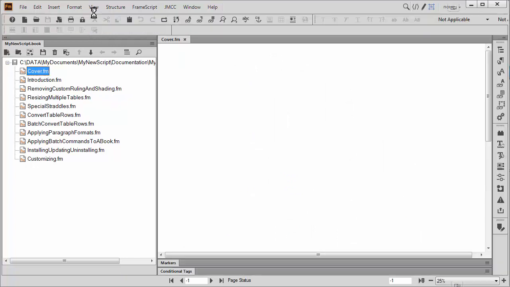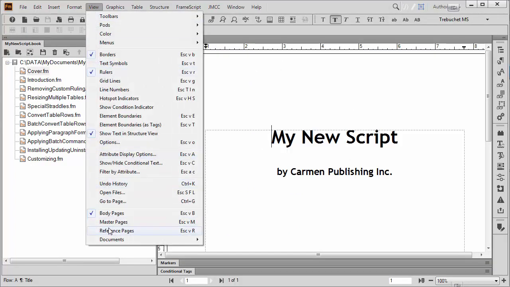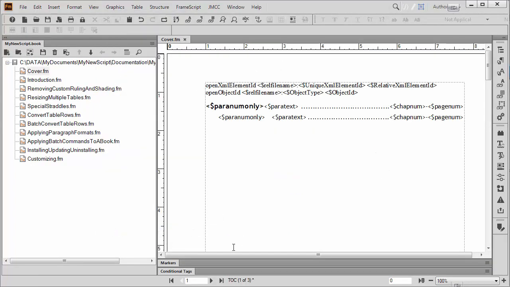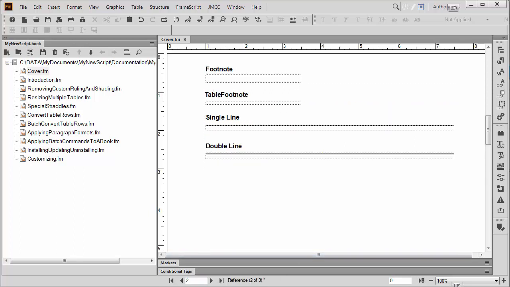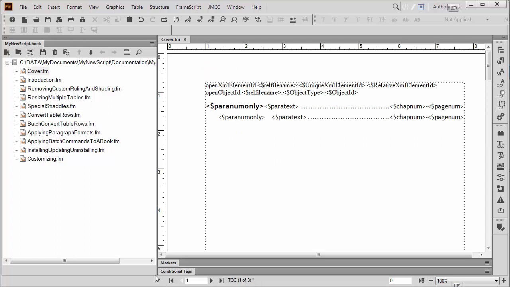We're going to open this and go to View, Reference Pages, and what you're going to see, because we imported the reference pages from the TOC and the index, is that these exist in this file. So there's our IX page, there's our regular reference page, and there's the TOC page. And now because these pages exist, FrameMaker will use these when it creates the table of contents.